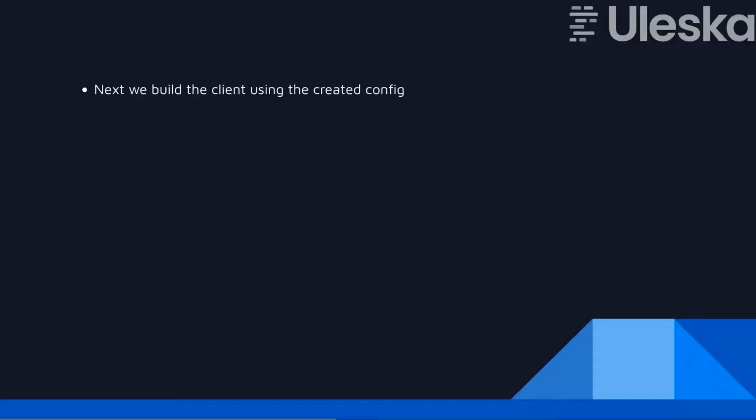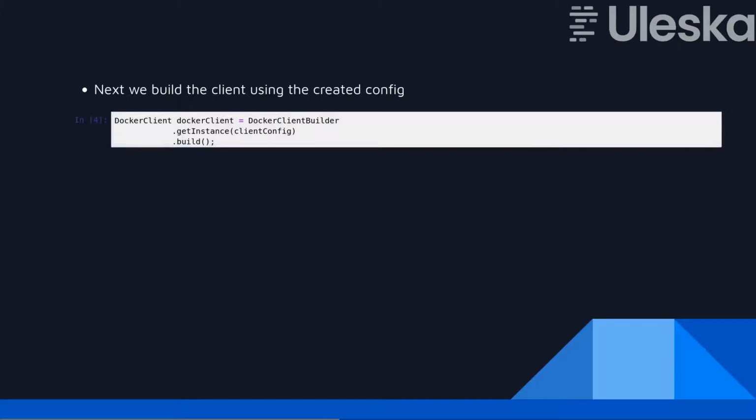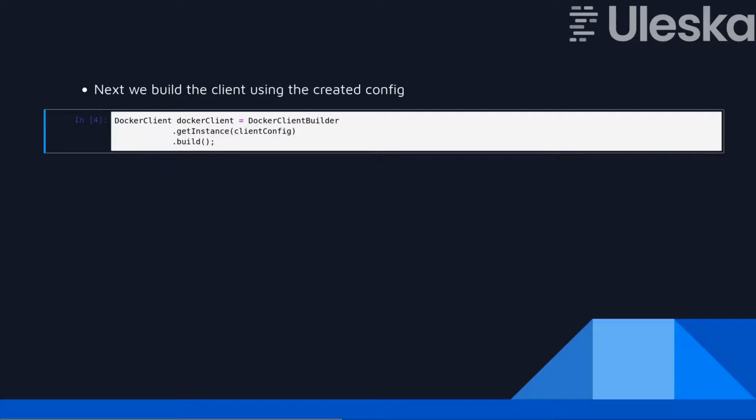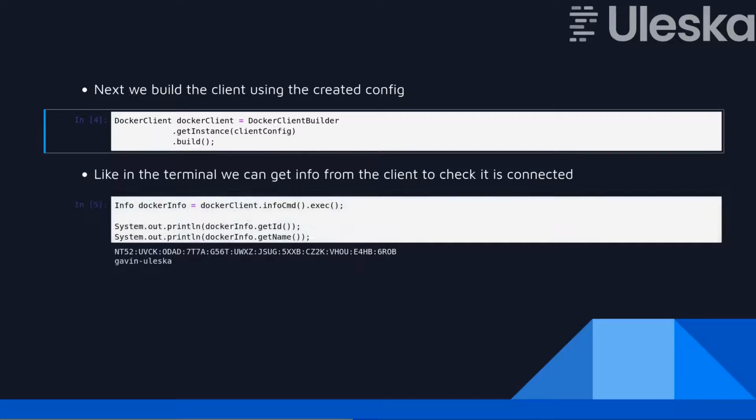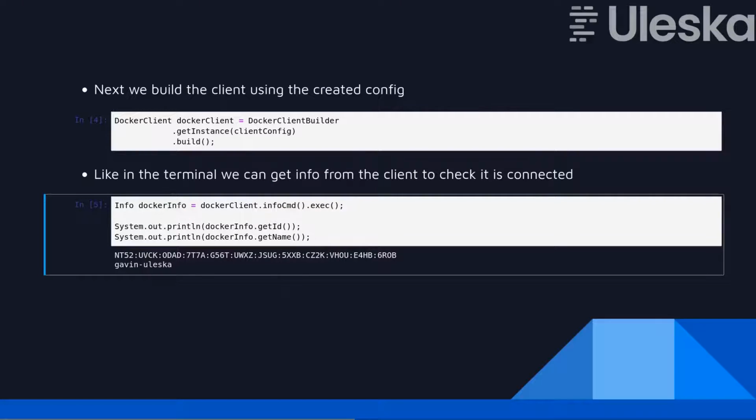The next thing to do is actually to build the client. So we have built our config, and now we actually need to get our client, which is what we can use to communicate with the host. Once we build that, we get our Docker client object, and just like in the terminal, we can go in and get information back from the host just to make sure. You can see there that as this is running on localhost, it has my machine name, which is Gavin Uleska, but it also gives this ID. This is much like going into the terminal and running the docker info command, and if you actually do that on both, you should be able to see that that ID and the machine name are exactly the same.